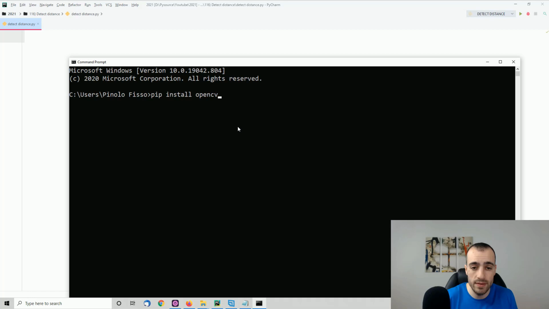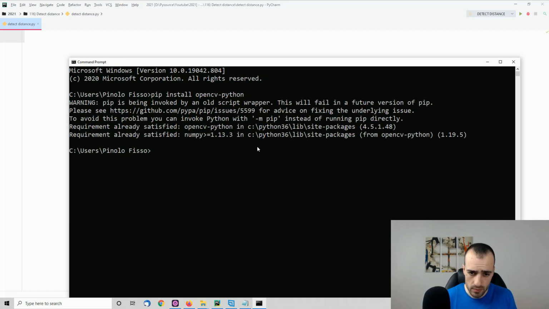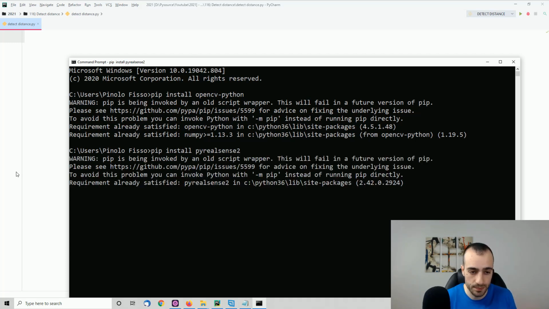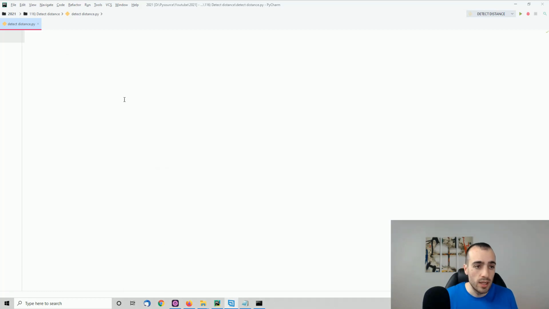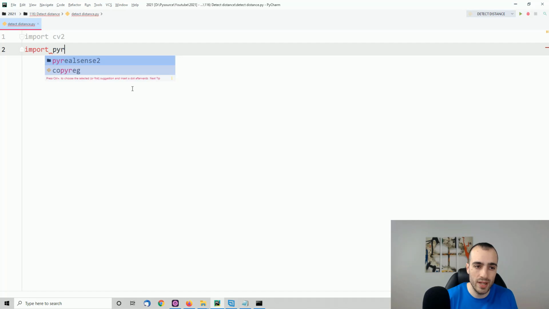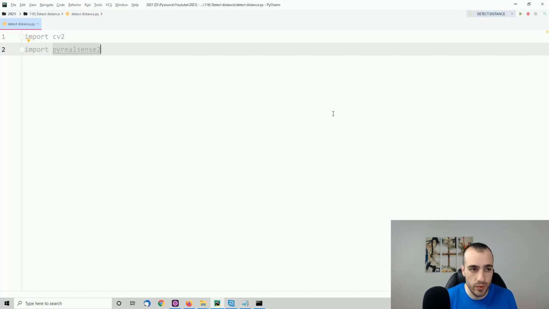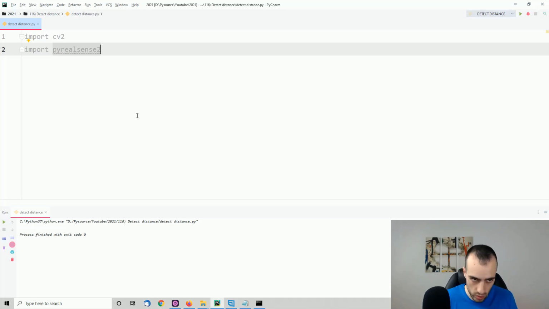Pip install opencv-python, that's one. Of course, I have a requirement already satisfied, and so I have it, and you need also to make sure that you have it. And then pip install the second one, Realsense 2. And the requirement is already satisfied in this case as well. And so if you want to be 100% sure that the installation is correct, we are going to import cv2, which is OpenCV. Then we import Realsense 2. And if you run this one and you don't get any error, it means that the installation is done correctly.